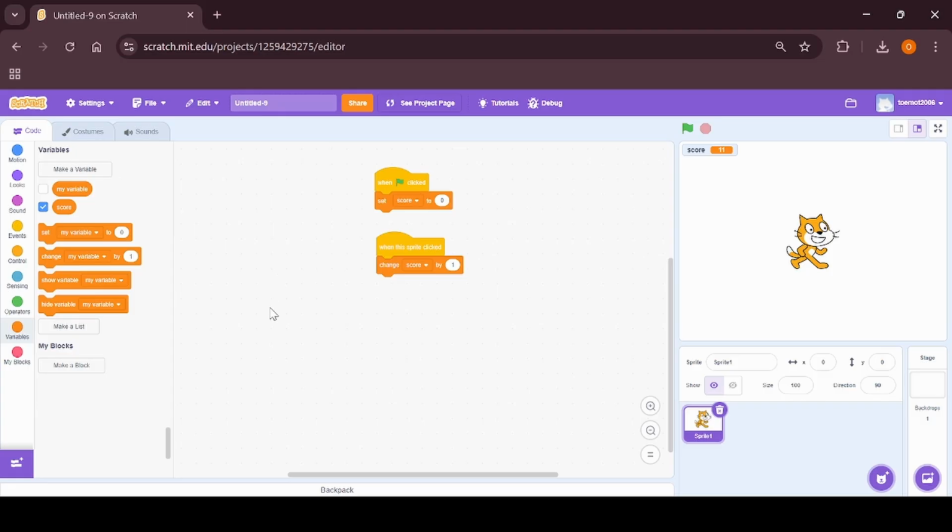Every professional game has audio feedback. When you click, you should hear something. We'll add sounds from Scratch's library and trigger them with code. Let's dive in. First, let's find the perfect sound.